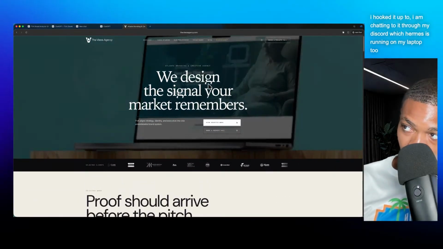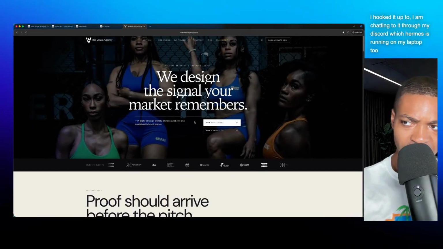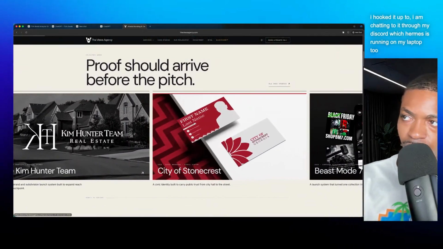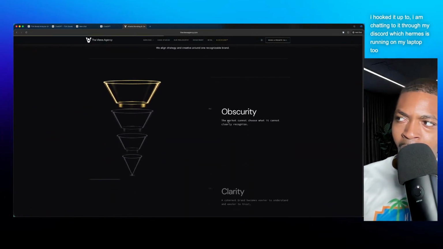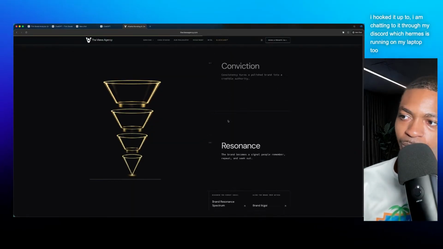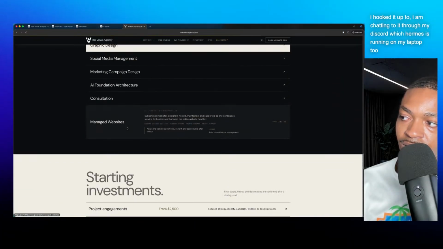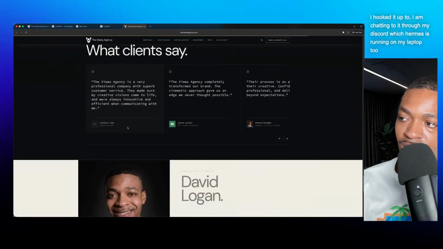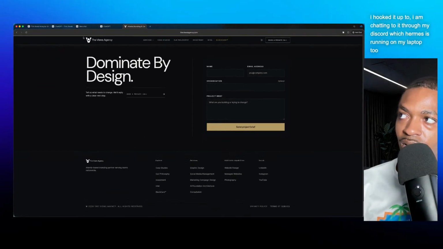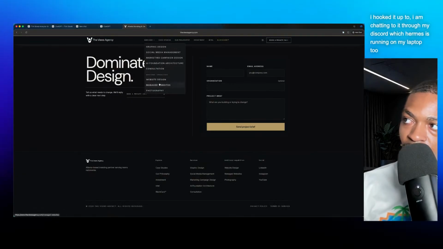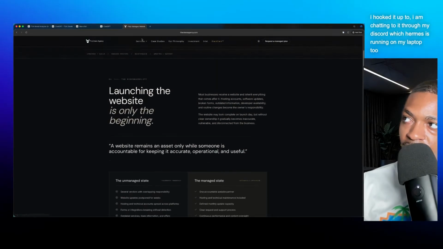Probably gonna change this hero section just because it's conflicting too much. But we got some scrolling animations. We got, you know, let's see right here. I'm probably gonna make this better. The process, services, investments, testimonials, me, FAQ, then the end. And then we have all our service pages. The only new service page is this one, which is manage websites.